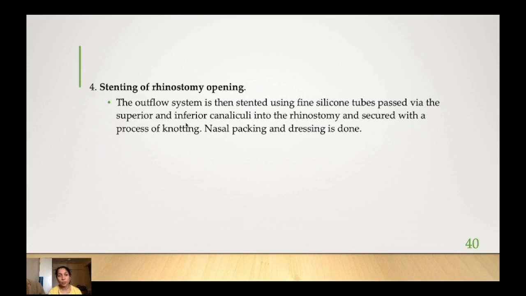The tubes are passed via the superior and inferior canaliculae into the rhinotomy, where we cut open the portions and secure with a knot. Nasal packing and dressing is done. So after opening the nasal mucosa, bone and lacrimal sac, we will pass a silicone tube, that is a stent. We will keep the stent inside. It is inserted through the superior and inferior canaliculae, and a knot is done inside the nose. After that, nasal packing and dressing is done.